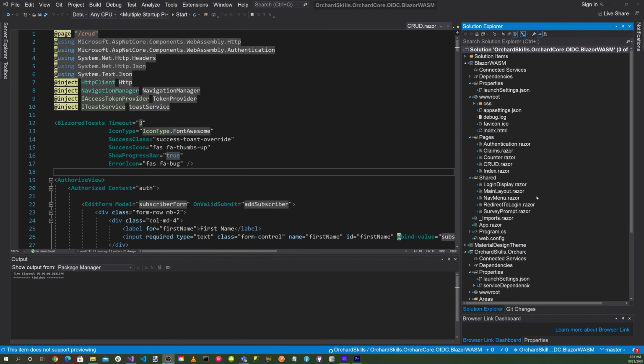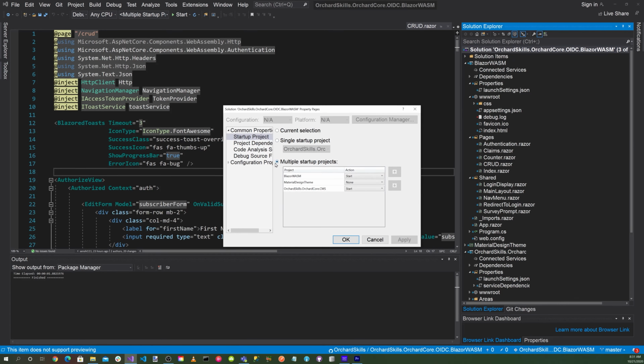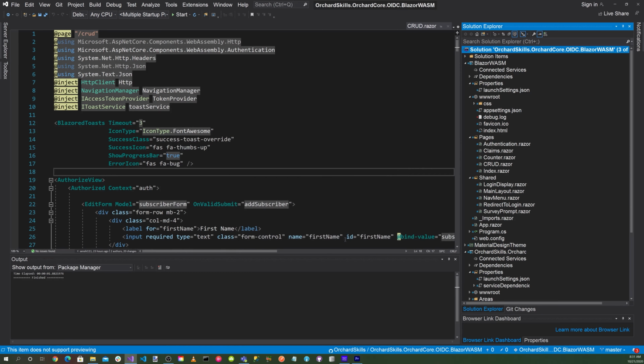Let's go ahead and run the application. But before we do that, let's do a right click and go to properties, and inside here we'll want to set it up for multiple startup projects. We want to start the Blazor WebAssembly and also the Orchard Core CMS. So both the Orchard Core server will start and the Blazor WebAssembly client application. And let's go ahead and hit OK, and let's hit the start button.